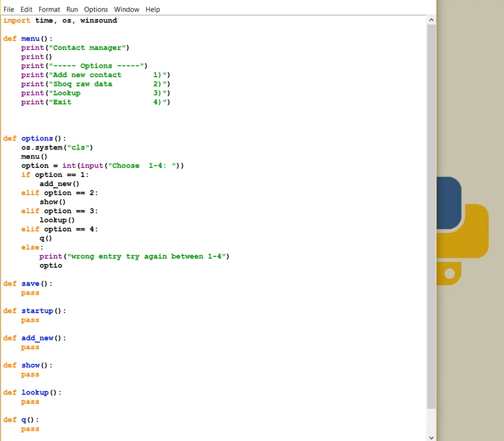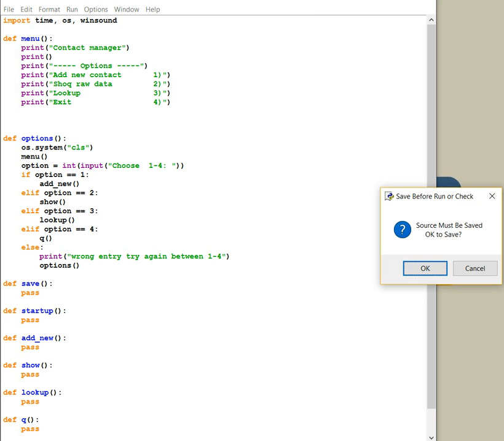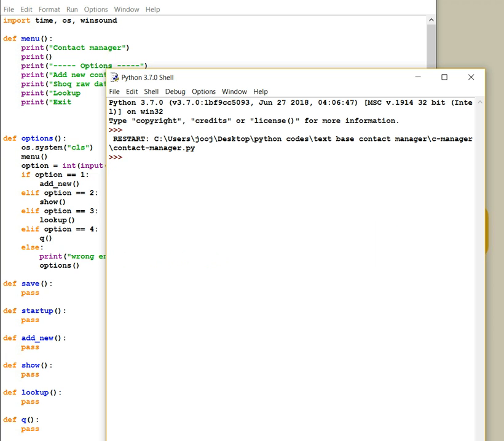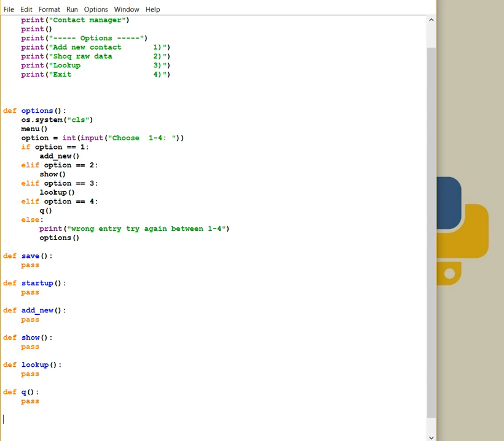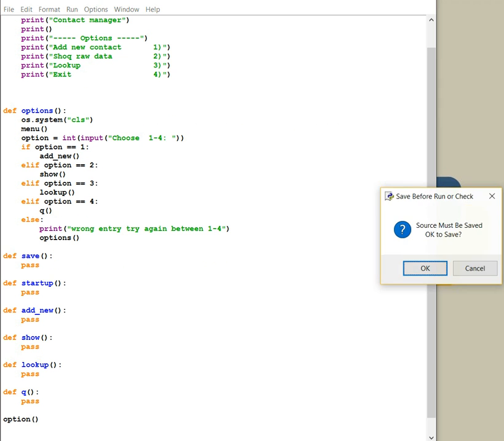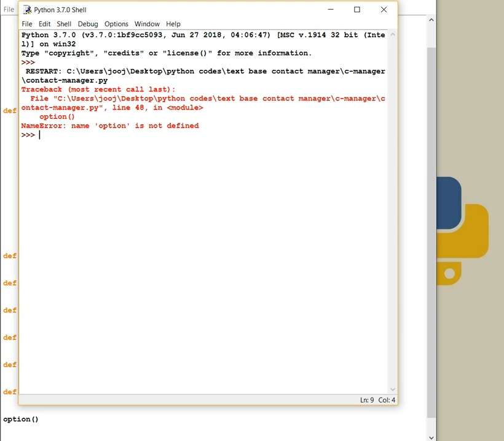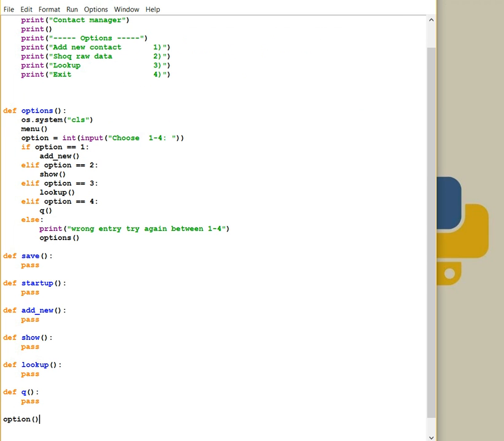And now options. So let's see. Oh, we didn't call it. Now instead of menu, we have to call the options. So we call the function, and option is not defined. Options here. Yes.